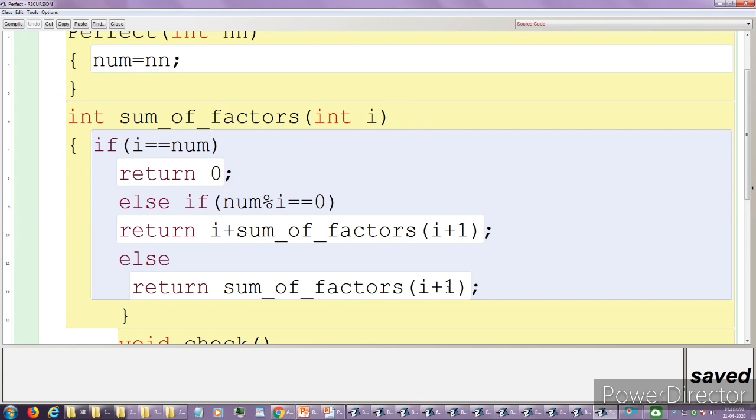4 plus 1, it became 5. For 5 also, the first condition and second condition are not satisfied, so in the else part it will come to 6. This condition is satisfied, so it will return 0. Now we start resuming from this location. First 1 is stored there, 2 is stored there, and lastly 3 is stored there. So what happened? When the condition is satisfied, it will return 0. 3 plus 0 is 3, 3 plus 2 is 5, and again 5 plus 1 is 6.